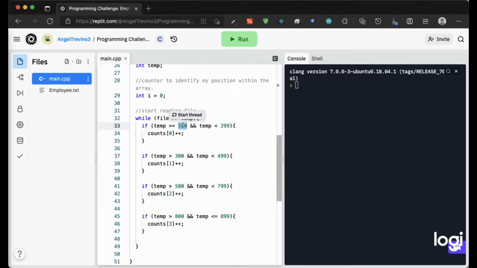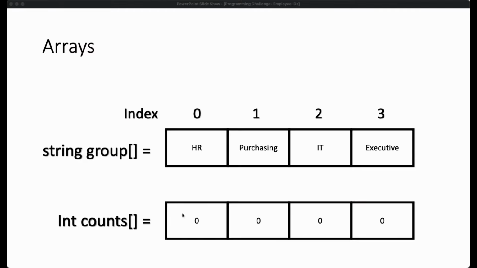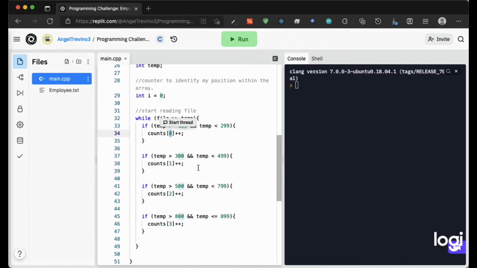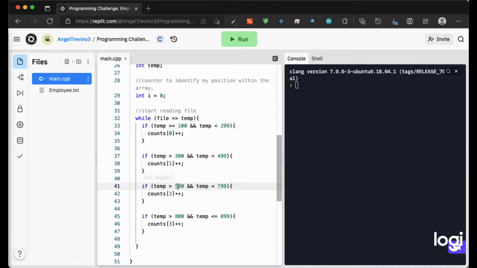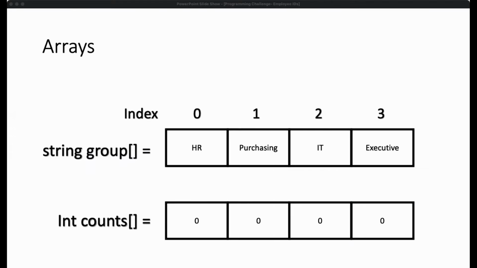So if the number we're reading is equal to or greater than 100 and less than 299, we are gonna add 1 to that first element in that array, which is for HR. If the number is greater than 300, but less than 499, we are going to add 1 to our second element in that array, which is for purchasing. And if our number is greater than 500 and less than 799, we're going to add 1 to the third element of that array, which is IT.